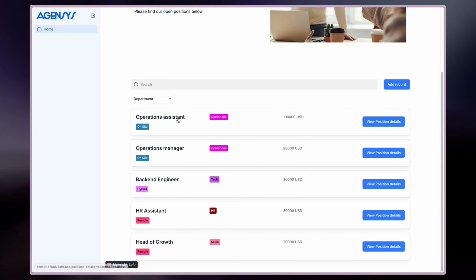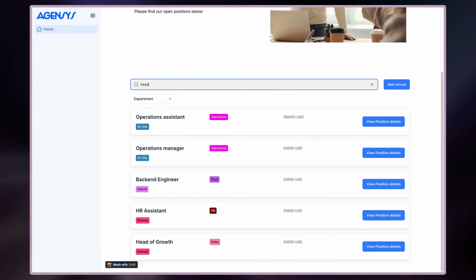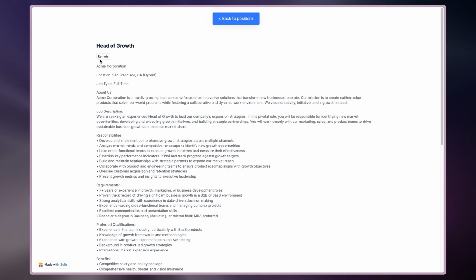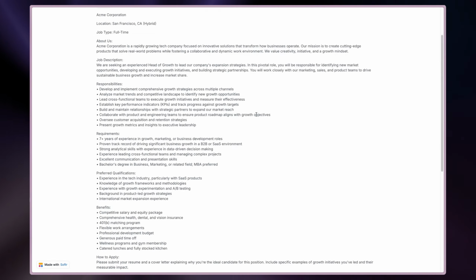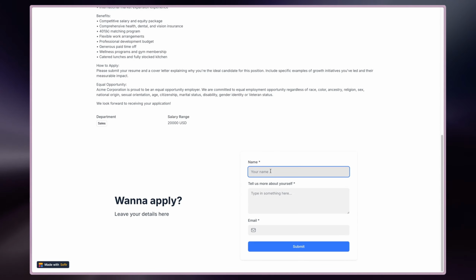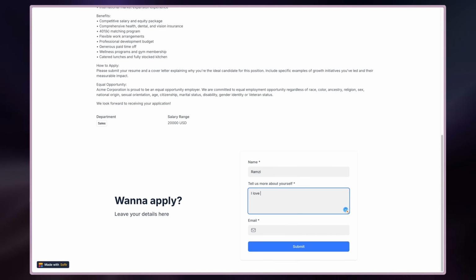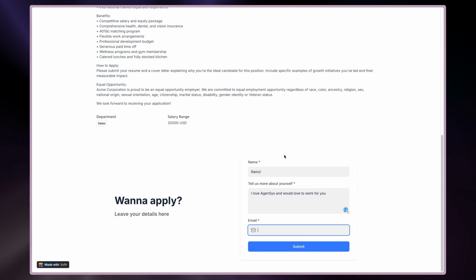And if I open up a position, for example, maybe I want to apply for head of growth. I'll just search head of growth. Great. View details. I can see the details about the position. Obviously, these can be styled the way we want. And then say I want to apply, all I have to do is apply from here at the bottom. Say I'm Ramzi. I love agencies and would love to work for you. I can obviously add the resume uploading system if I wanted to.